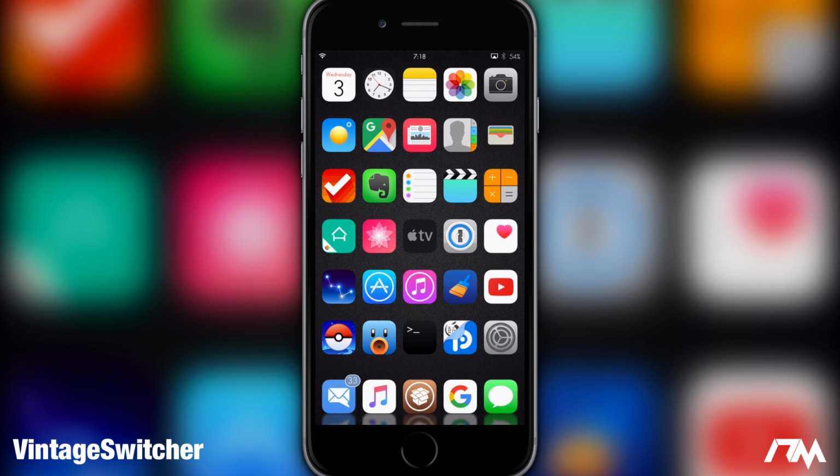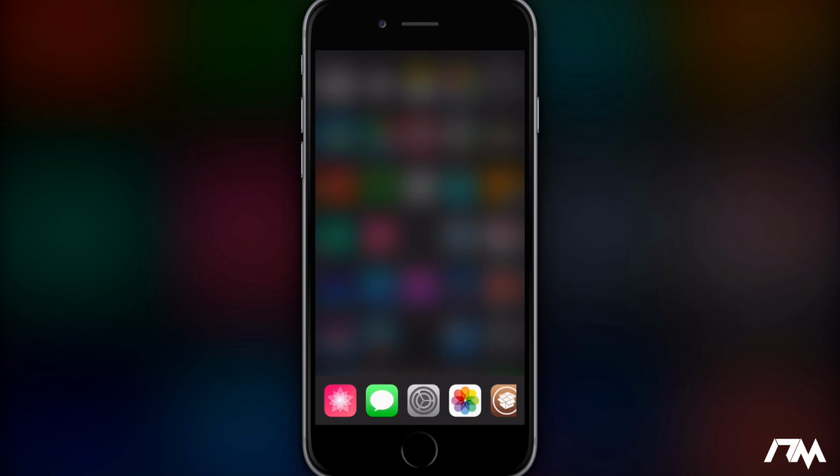The next tweak I got for you guys is called VintageSwitcher. This is the switcher style that was found within, I think, iOS 6 and below, and they switched it in iOS 7 to the card system. But if we open up the switcher, as you guys can see, it looks just like the classic switcher. It's got a little bit of a different animation. It looks more modern than it used to.